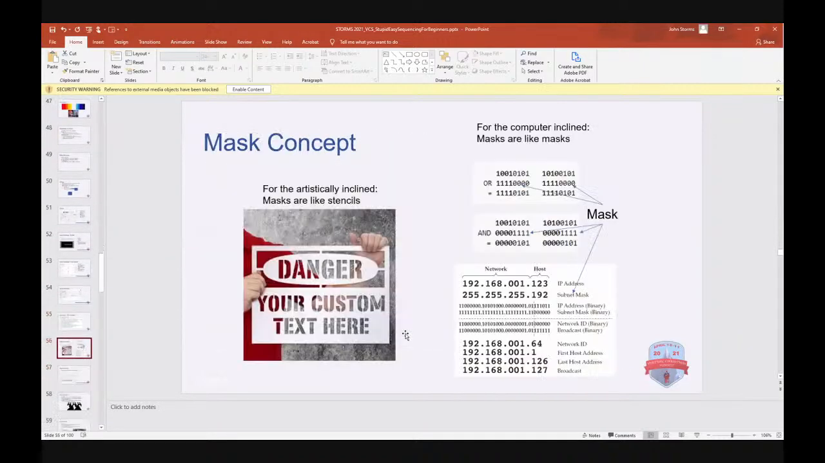Masking, okay? We talked about masking. Ron Howard did a whole class on layering, so I'm not going to go into detail on this. But a mask, for the artistically inclined, masks are like stencils, right? You spray paint on the stencil, which is a mask, you pull it off, and everything is colored that wasn't blocked out by the mask. For computer people, masks are like masks, right? You've got a mask and you AND it or OR it together and you get the result. So hopefully that covers most people, but masking sometimes is a little bit tricky.